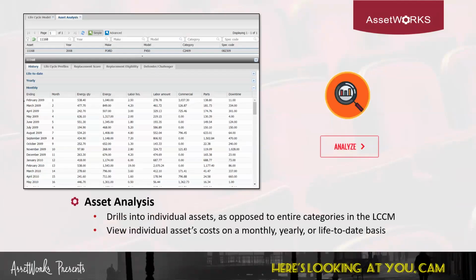Now, from here in asset analysis, so the last few charts and graphs, they've been pretty high level, but it's definitely important to point out that CAM can certainly look at the broad view of things, but it also has the ability to really drill down to a very deep view. So, with CAM, we're going to give you the ability to see things not only from a macro level, but all the way down to a micro level. Now, with asset analysis, CAM actually will allow users to view individual assets and their costs on a monthly, yearly, or life-to-date basis. And it's going to drill into the costs of those individual assets as opposed to entire categories in the models.